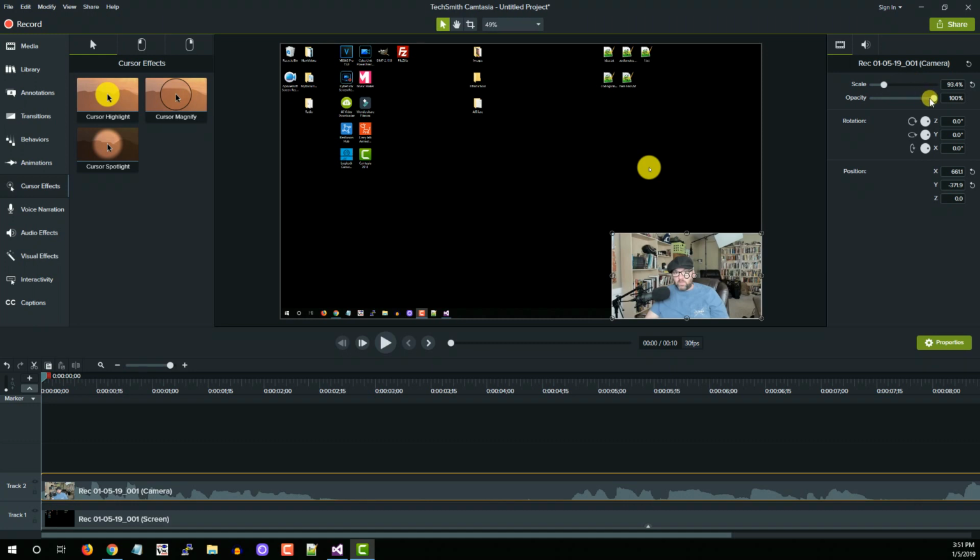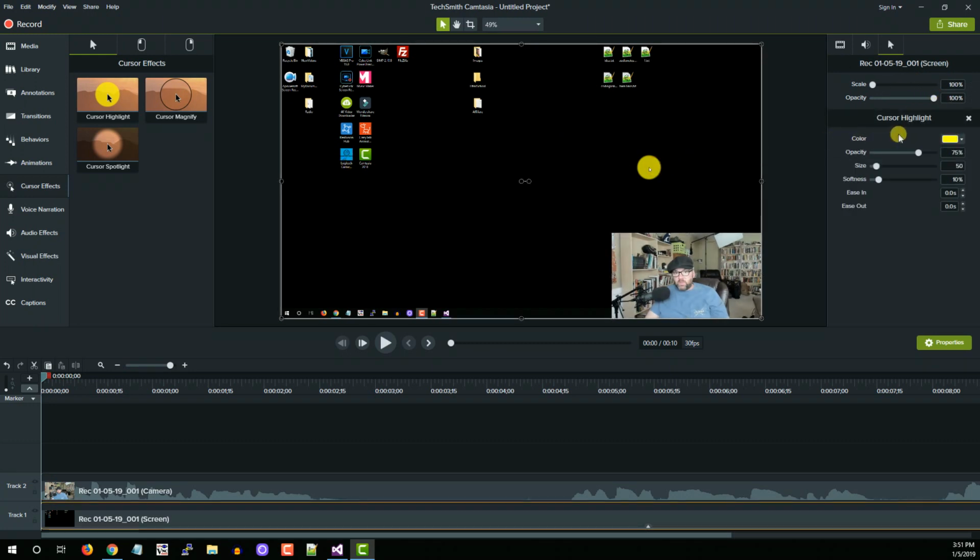So let's say I want to take that little cursor right there and make it more opaque. I don't have it selected. I need to go here to the clip. There's the cursor. Then I can make it opaque. I can make it bigger. You have so much control after the fact.